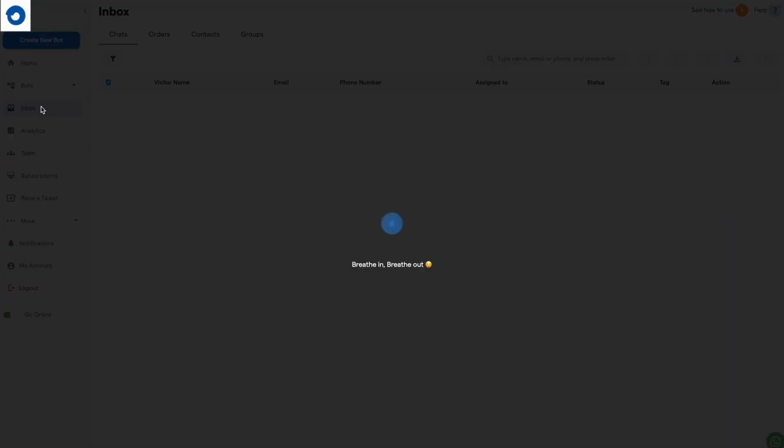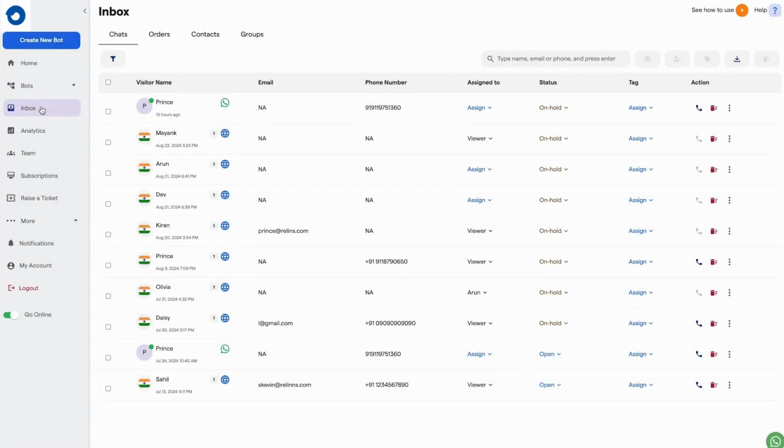Next, we move to the Inbox section, which serves as a unified inbox for all user interactions across different platforms, such as WhatsApp, website chat, Telegram, and more. The inbox is organized into 4 subsections: chats, orders, contacts, and groups. In the Chats tab, you'll find a detailed view of each user interaction, including the email, visitor name, and phone number. You can also assign chats to specific live agents or assign them to a group.